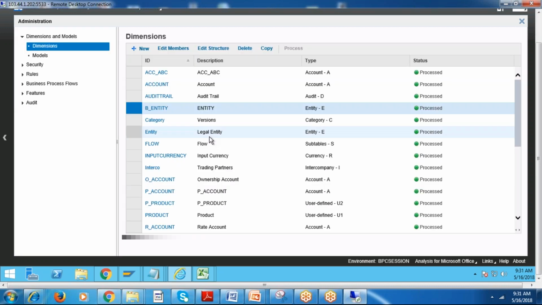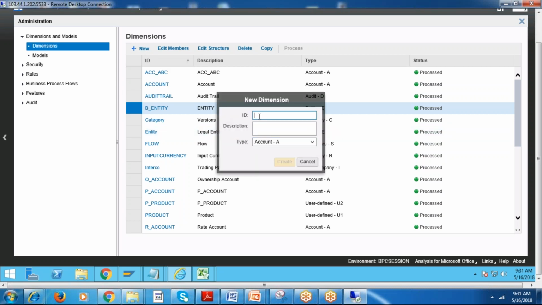Say for example, if I'm going to create a user defined dimension, I'm creating a user defined dimension called product or project. Product is already there, I think. Okay, project. I'm creating project. What is the project? So this is the dimension.